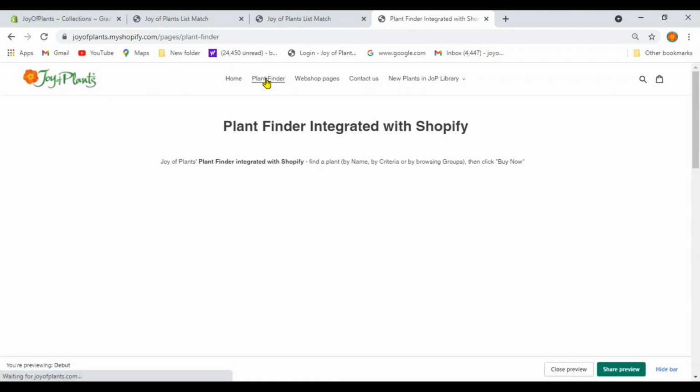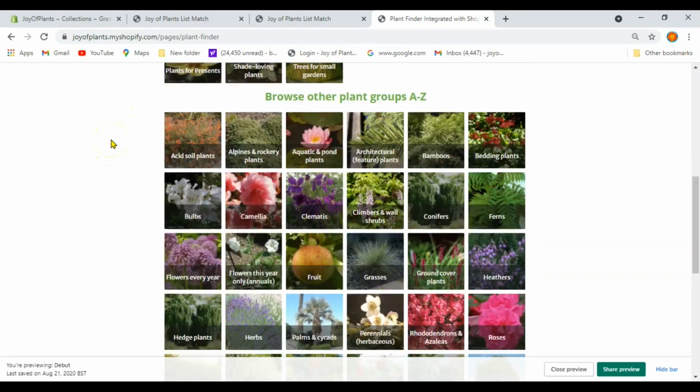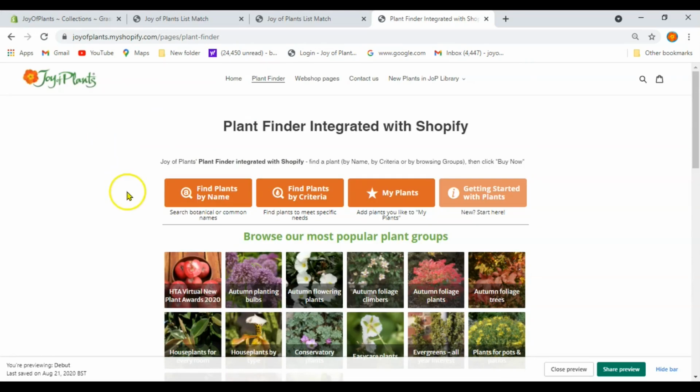Click Plant Finder. The Plant Finder appears in a separate page of the webshop. Here we see the home page of the Plant Finder, which contains a selection of plant groups and a few other buttons. Joy of Plants do all the initial customization and setup of the Plant Finder for you, including setting your first Plants We Stock list if that is available.